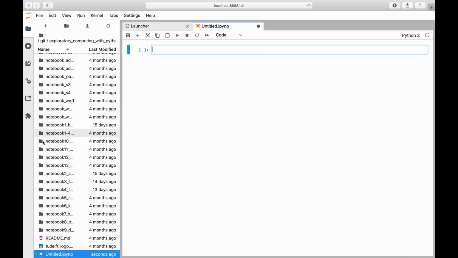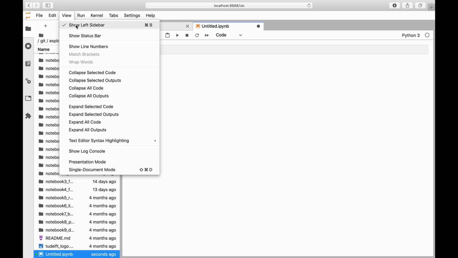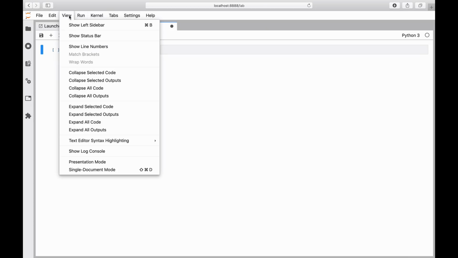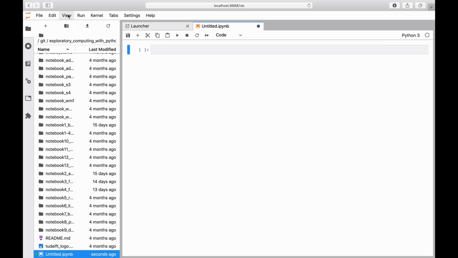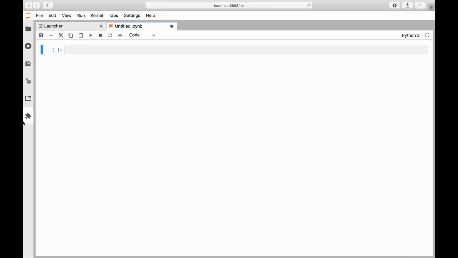We now don't really need this left side anymore, so we can hide that so we have a little bit more screen to play with. So I do View, Show Left Sidebar. I click on that again, so it's gone. If I want it back, I can get it back like that, or click on one of the icons on this side. The very first blue rectangle here at the top is called a code cell. That is where you can type Python commands.